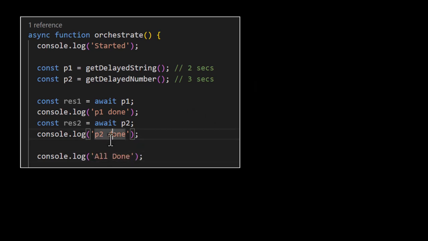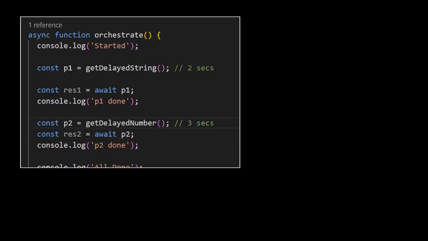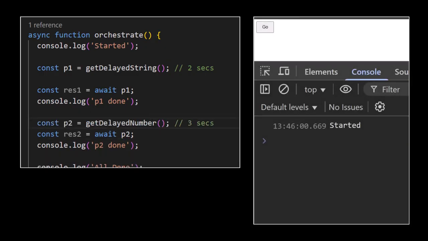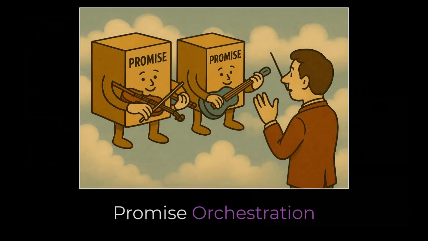If instead we want them to run one after the other, sequentially, we need to await the first promise before we even call the second function, before we even create the second promise. That way, they run strictly one after the other. This gives us control over whether we want our async tasks to run in parallel or sequentially. And this is called promise orchestration.